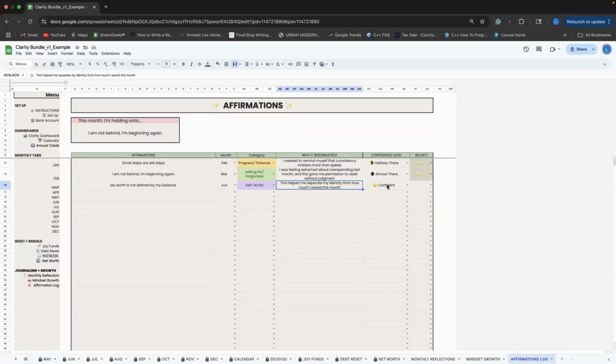So even when you are in a really good financial situation, sometimes it still may feel like you're behind, or it may seem like you're not in a good space, but you can check your confidence level here. So we give you options. You can say that you have doubt, you're almost there, halfway there, confident. And this is associated with this affirmation.